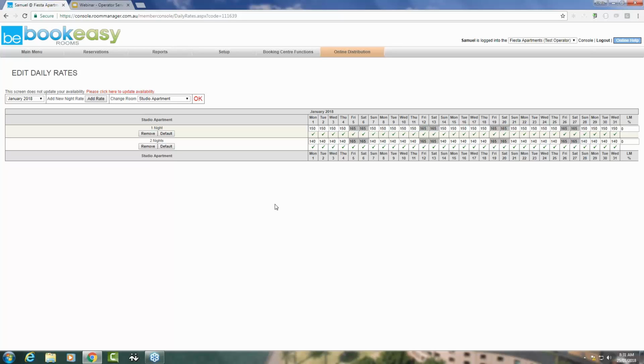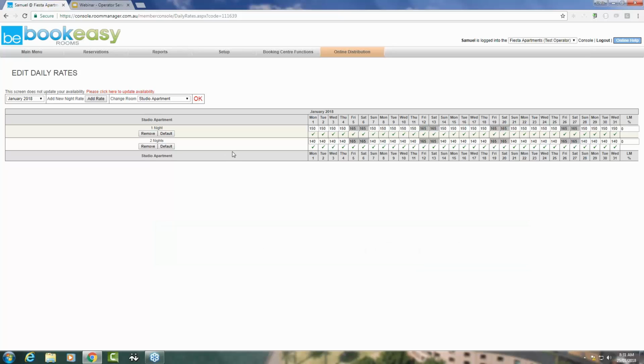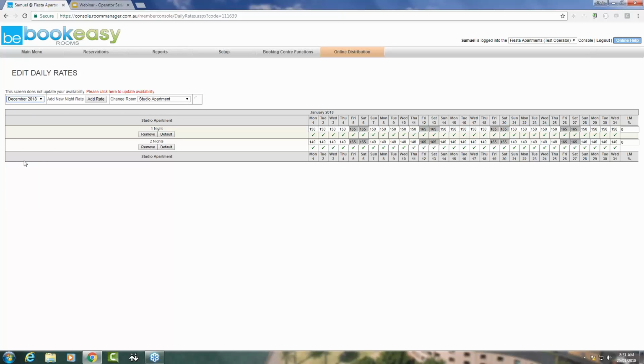The second and third scenarios I am going to combine together. We're going to look at changing the rate for your room over the Christmas period, plus we are going to enforce a minimum 2 night stay. Now we do not physically have to move over to December, but I will choose December from the drop-down menu just for ease.